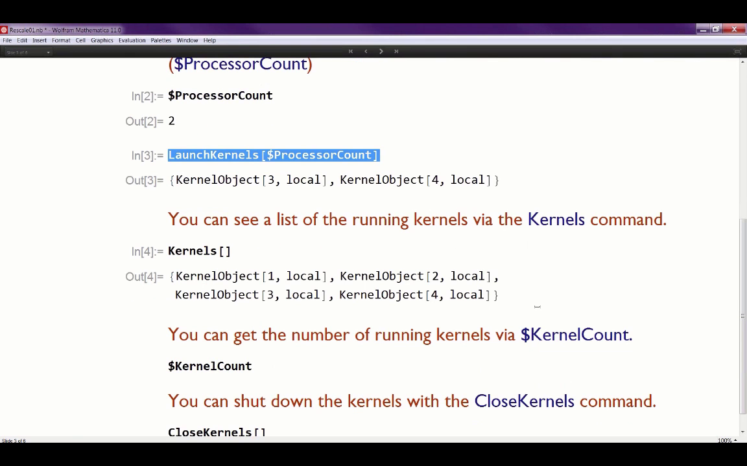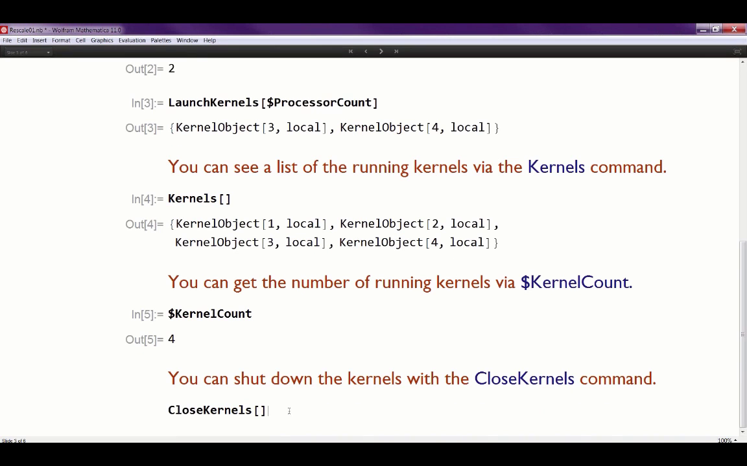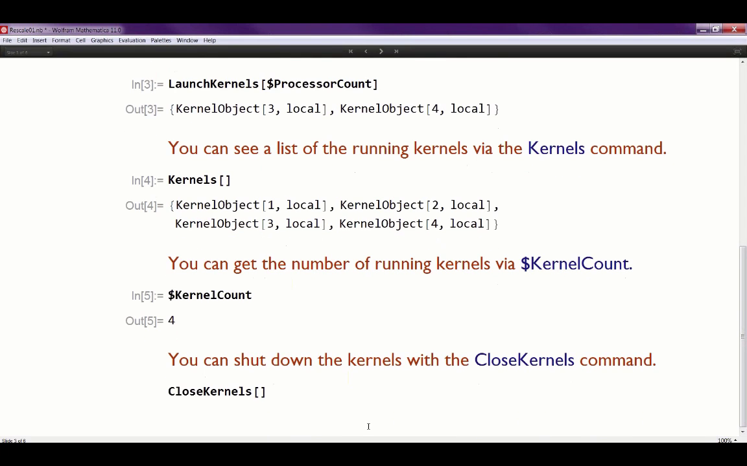But of course, when using Rescale, a lot of this complexity will not necessarily have to be used. A lot of it's going to be taken care of automatically by a nice package that's been created. But I want to show you this just so that if you need to get into some of the lower level things, you can see it. You can see the number of kernels with this KernelCount, and then I can close kernels with this CloseKernels command. What that basically does is go through and shut down all those kernels that I just started.